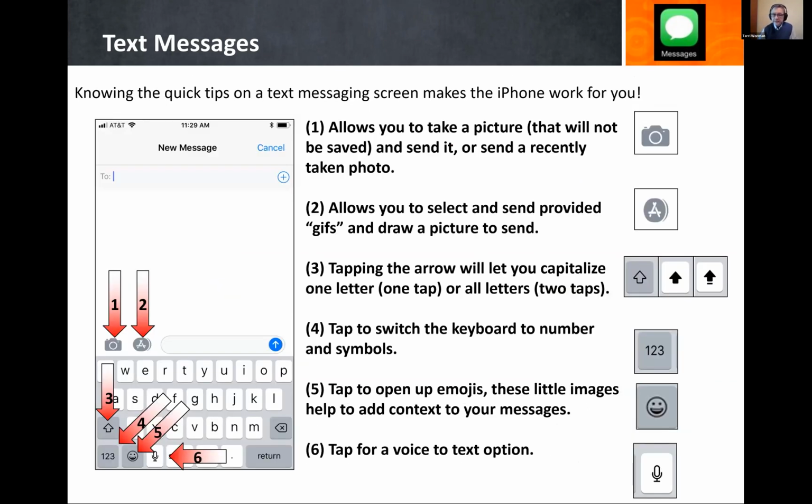And then we go here. And here's some quick tips on the text message screen for your iPhone. So obviously at the top, you've already put the phone number in or you've got the person's name in there. And if you look to the right of number 1 and number 2, it's obviously that open space. That's where you're going to be typing in letters, words. But here's some other things.